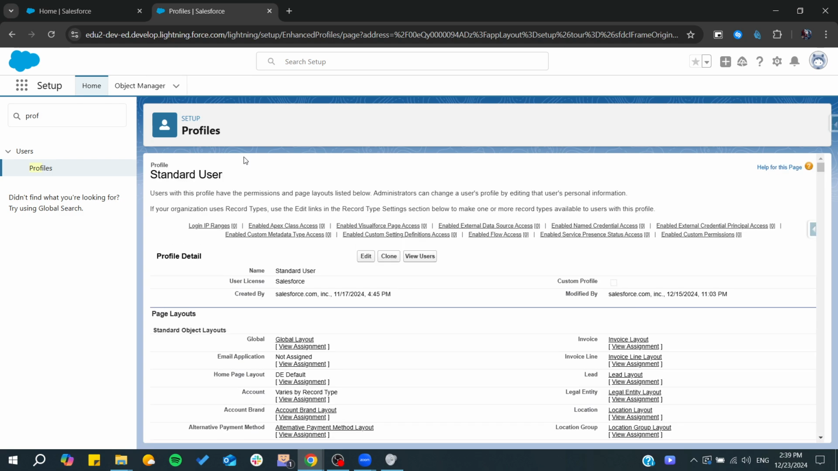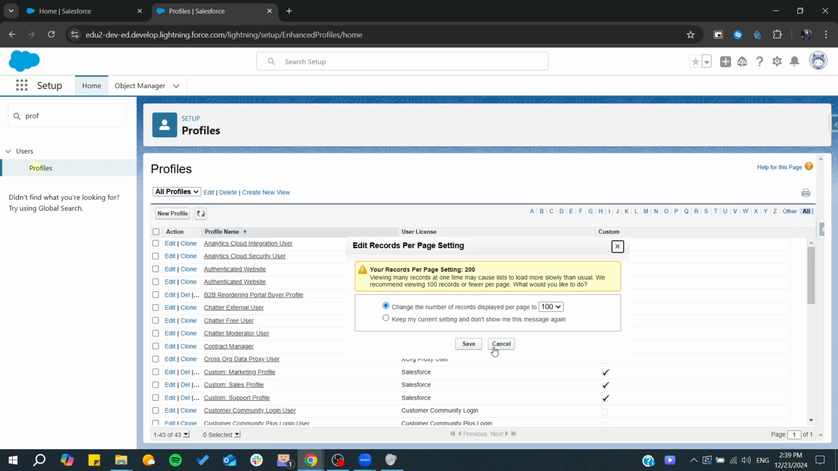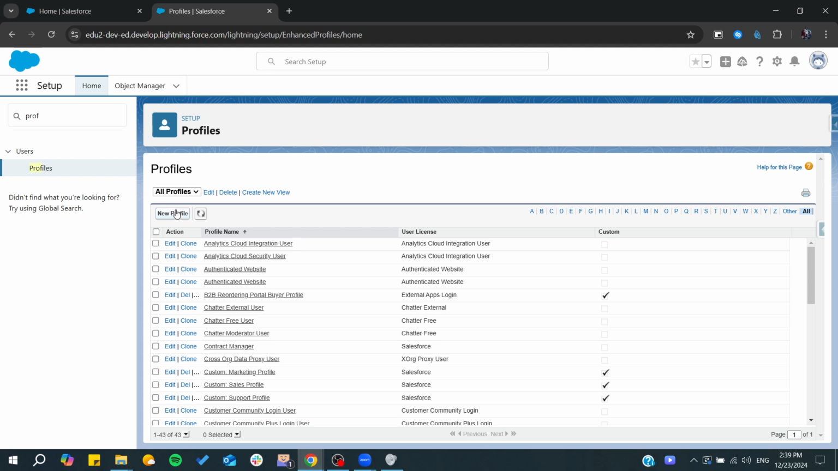If you want something more specific and more personalized, you can create your own profile and then assign users to this profile. So simply you can go to Profiles, click on Cancel, create a new profile, and that's it, and you add the profile to the user. So basically this is how you can do it.